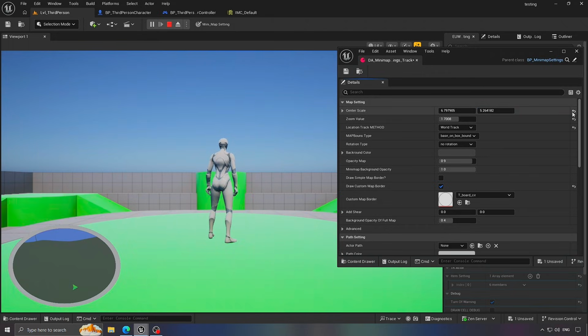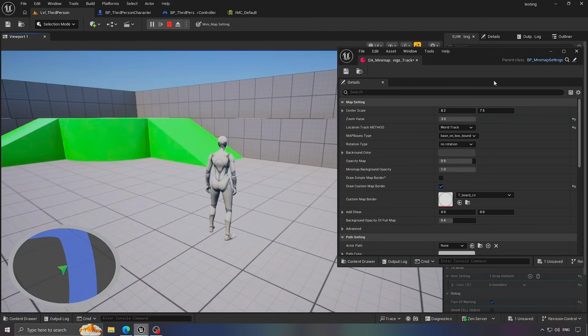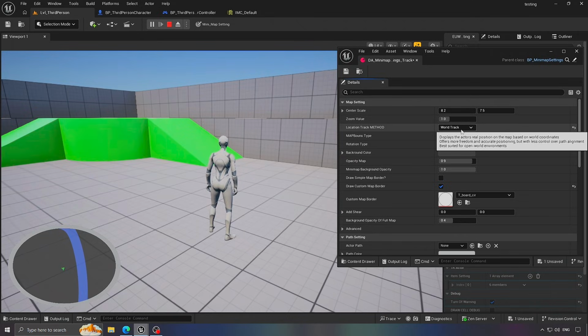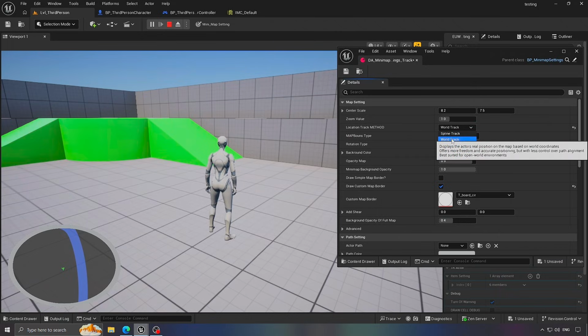You can also control the map zoom to make it smaller or larger as you wish. The default value is between 0.1 up to 3. You can increase it to more than 3, but that will cause distortions in the paths due to excessive zoom, so it is preferable not to exceed the value 3. As for the location track method settings, they determine whether we will rely on world coordinates to calculate our position on the map or on the spline coordinates, and I will explain it to you more later.